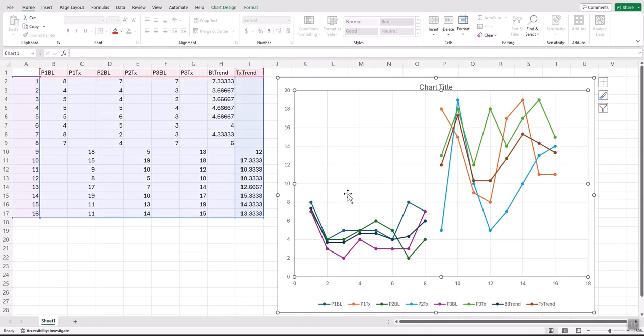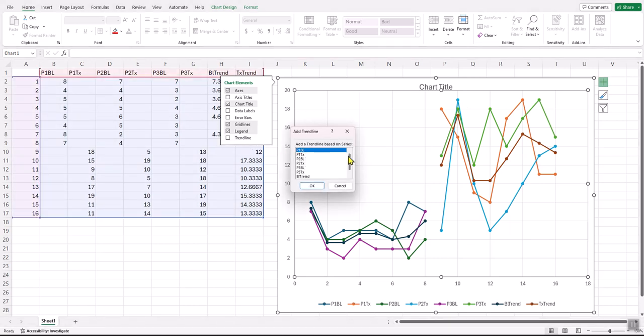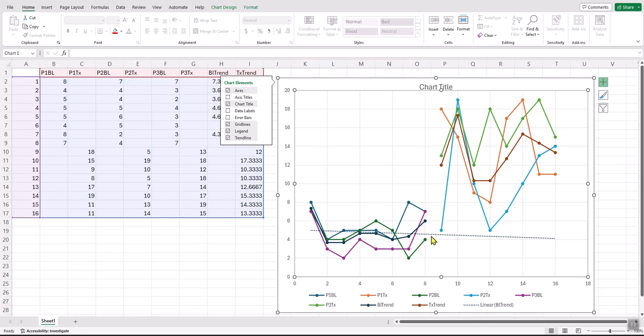Okay, so go to the little widget up here, the little X that when you hover over it, it says chart elements. Click that, and what we're going to do is add a trend line, but not for every set of data. We only want trend lines for the baseline and treatment trend. So we click on the baseline, click OK, and now we can see the trend line is going through there.